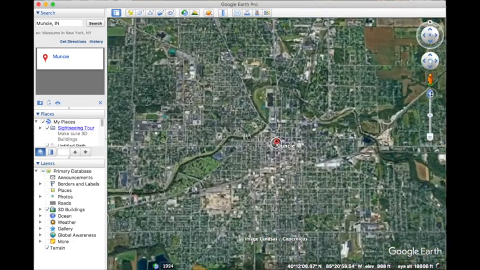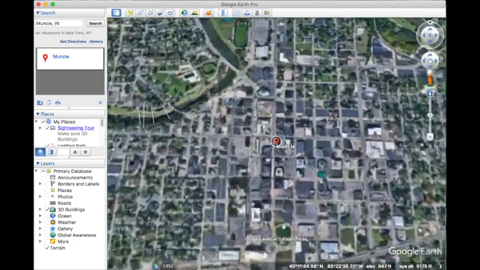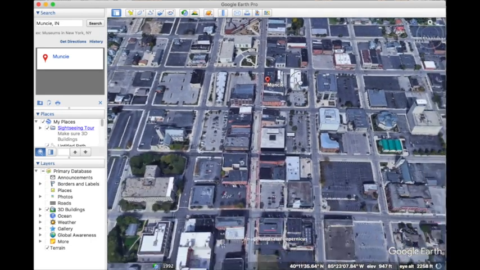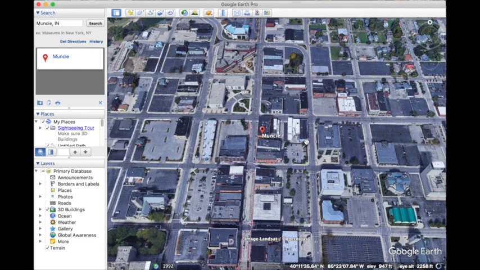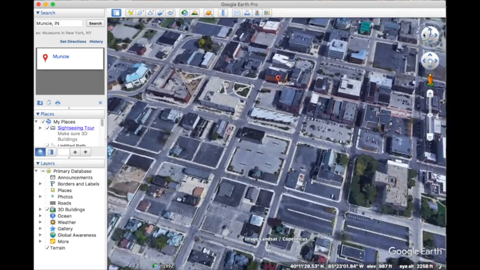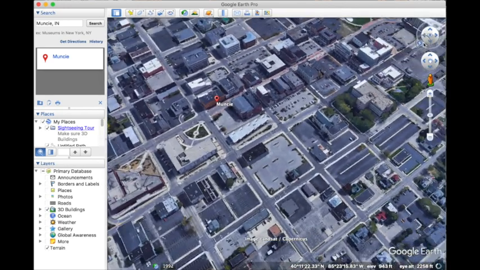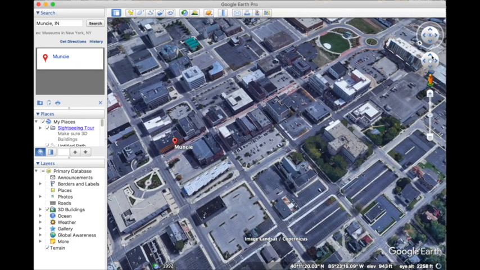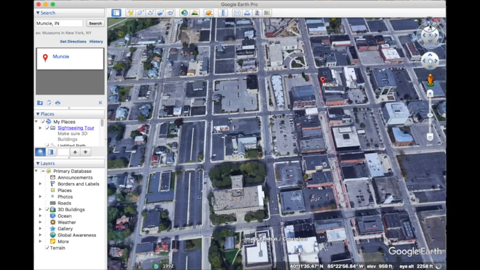As we zoom in closer to the city of Muncie, you'll start to see three-dimensional massing appearing there as the app refreshes, and you can see three-dimensional buildings, very similar to the view that we saw in Google Maps earlier. So we can fly around the city like so, and see three-dimensional buildings in that fashion. I'll turn it back north like so.